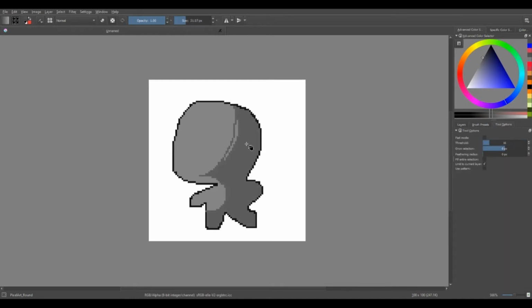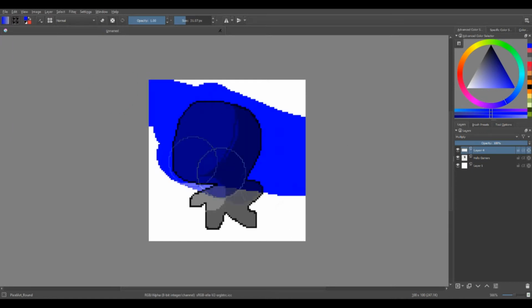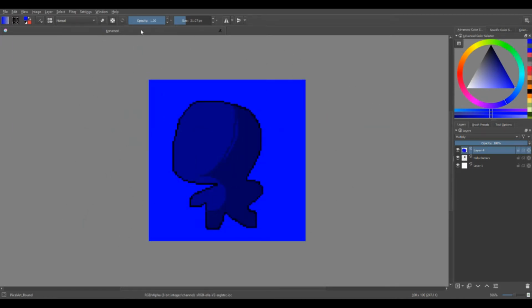Alright. There we go. Sorry, my threshold was too high. So, you have your player character, and you need him to be a different color, and I have my layer set up to multiply. I'm ready. Alright, that's great, but you've also changed the rest of your canvas to blue. So, you want to fix this problem.